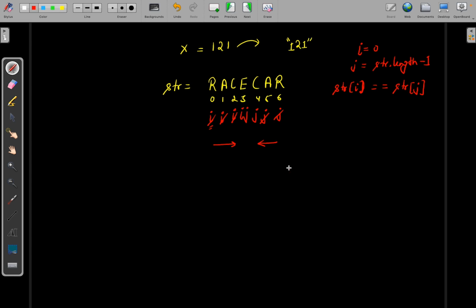So again here the same case, we got some starting condition. What is the starting condition? i equals 0, j equals length minus 1, right? When we need to stop, you can simply check whenever your i is getting greater than j, or if i is getting equal to j, you can stop. So this is how you can check whether the string is a palindrome or not.